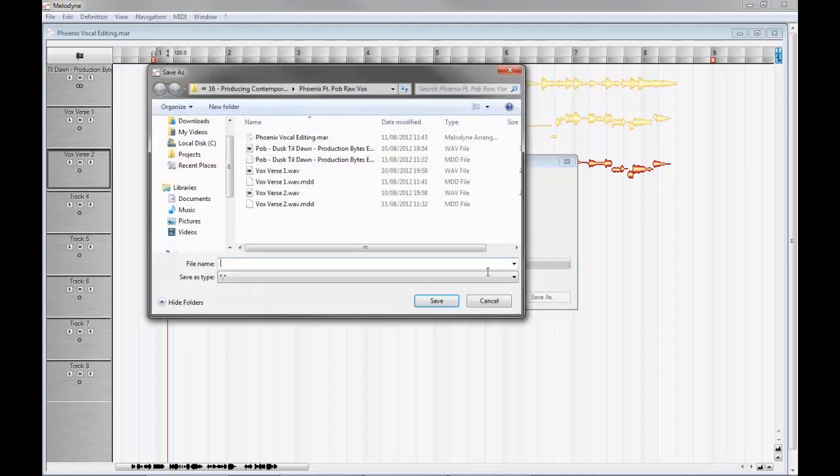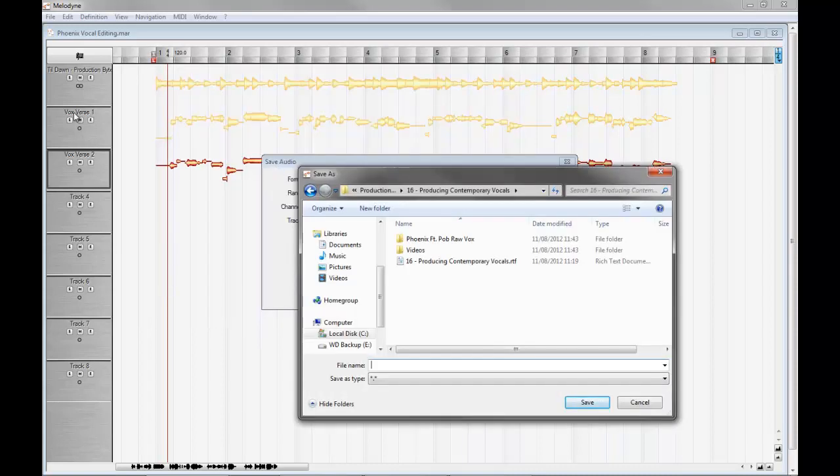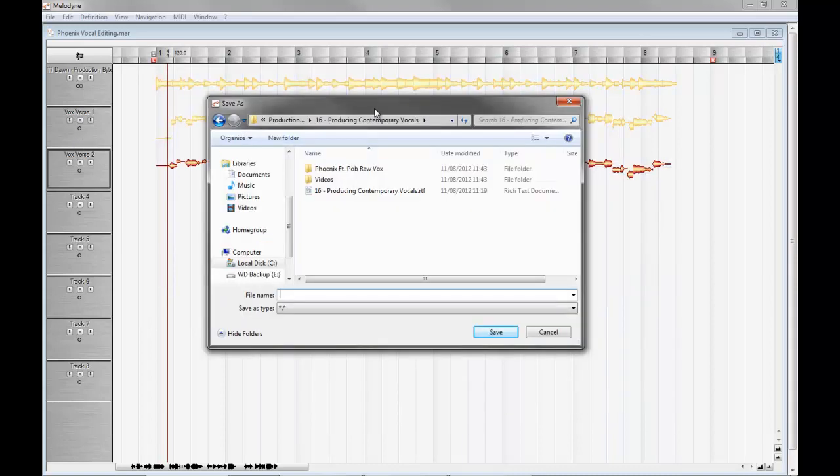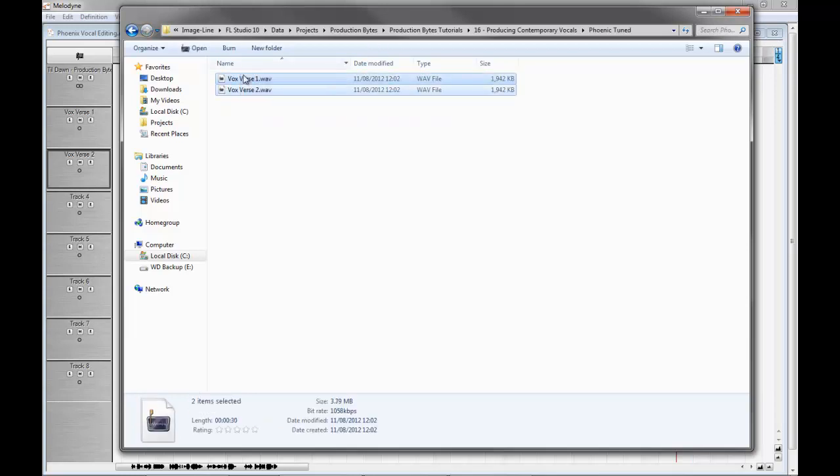Next, you go Save As, and then the file name you're asked to put in will actually create a folder to put the audio files in. The audio stems themselves will be named after what their tracks are called, but I'm just going to call this Phoenix Tuned. And save. So now we've got our folder, and inside we've got our stems named after the tracks inside Melodyne, and these are ready to import into your DAW for any more editing, but most importantly for processing and mixing.